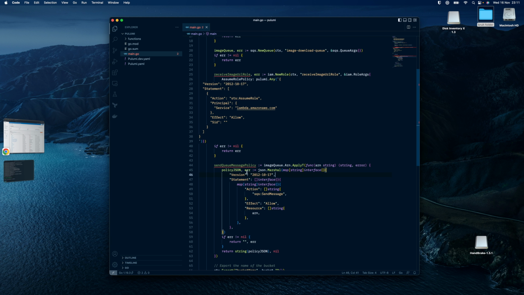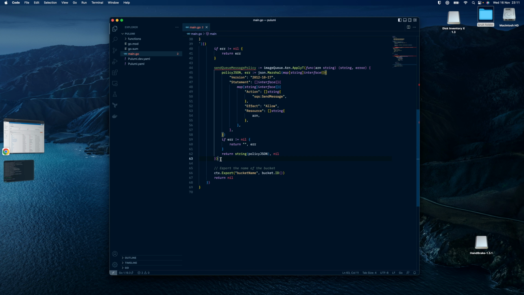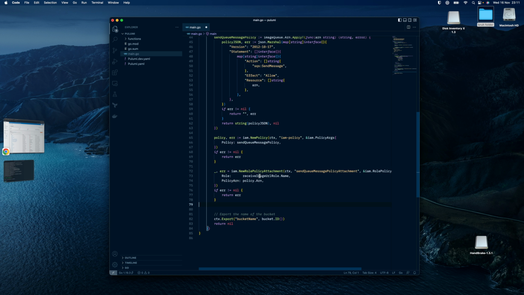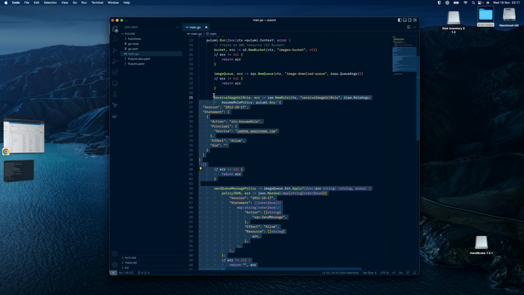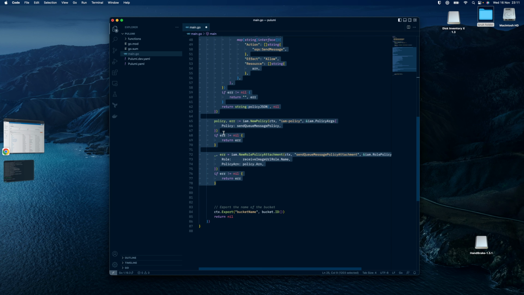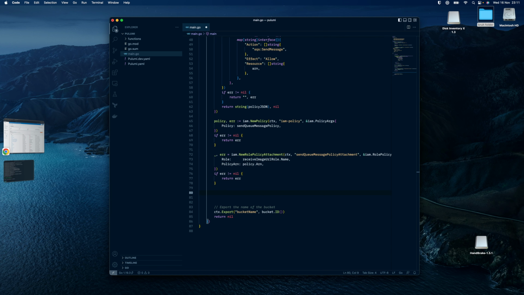Then I want to create a policy JSON and put it in here. And then with that, we are going to be creating an IAM policy, and then we're going to attach it. Oh, sheesh. So all of this is just the IAM stuff. So quite verbose. And then let's create the appropriate function for that IAM role we created.